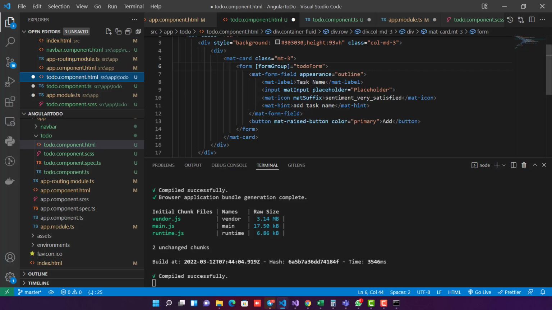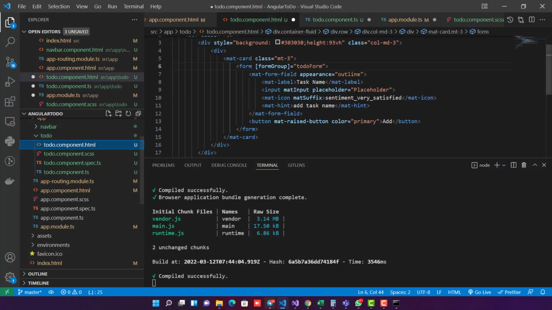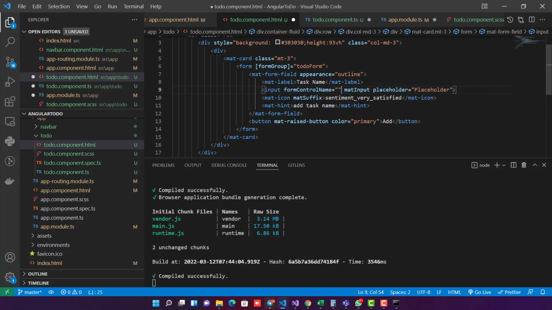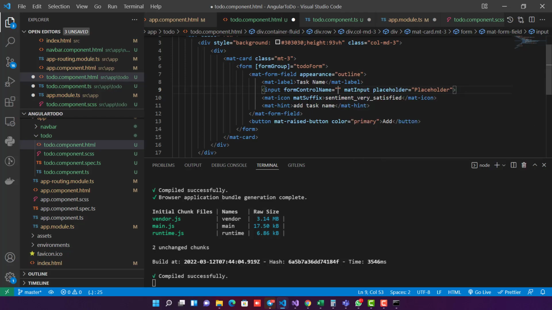So this is our form. We can see we have a form control name, which is item. So let's give the name for this input, called formControlName, and let's give the name as item. It should be inside this, I'm so sorry. So yeah, this is how our form looks. So our form is ready.